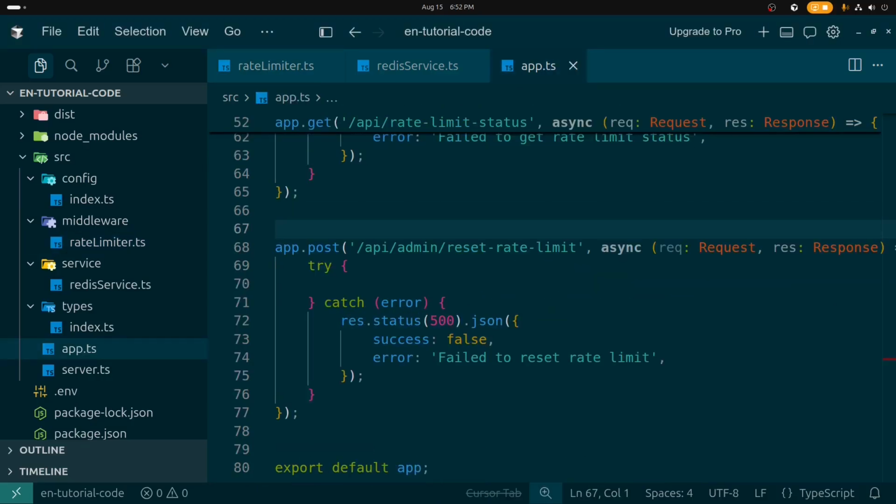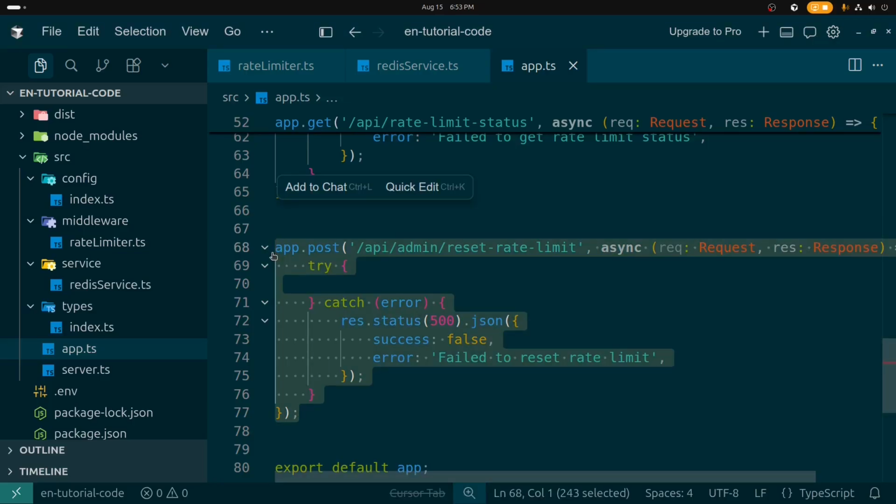Alright, we have built reset functionality in our Redis service. We have created the reset limit method in our rate limiter class. But there is still one piece missing. How does an admin actually trigger this reset? They need an endpoint, a URL they can send a request to. That is exactly what we are building now.